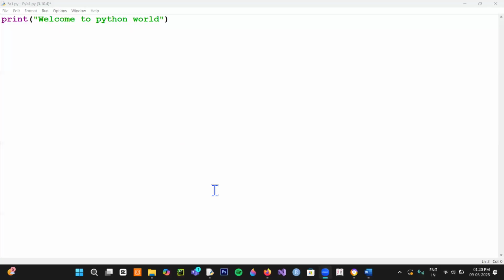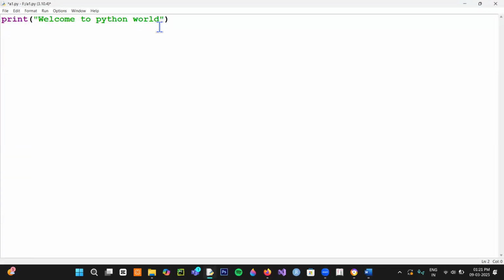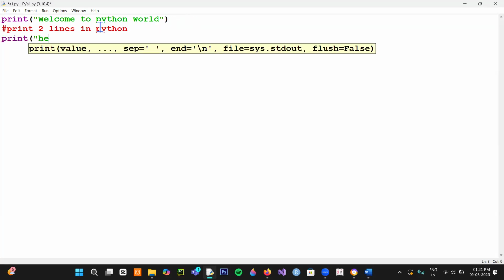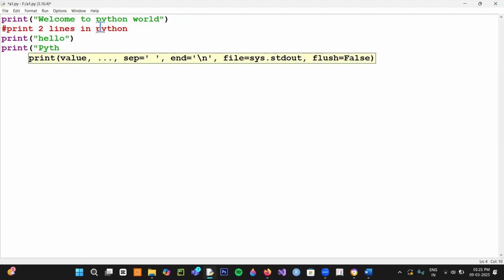After this, I just want to use a few operators, like I have told you A, B, C, D already. So I just want to use this in the coding. And my question is this: print 2 lines in Python. Anything you can type. This is your choice. I'm typing regarding Python. So we can use it like this also, that we type here print hello. After that, we just mention here print Python.